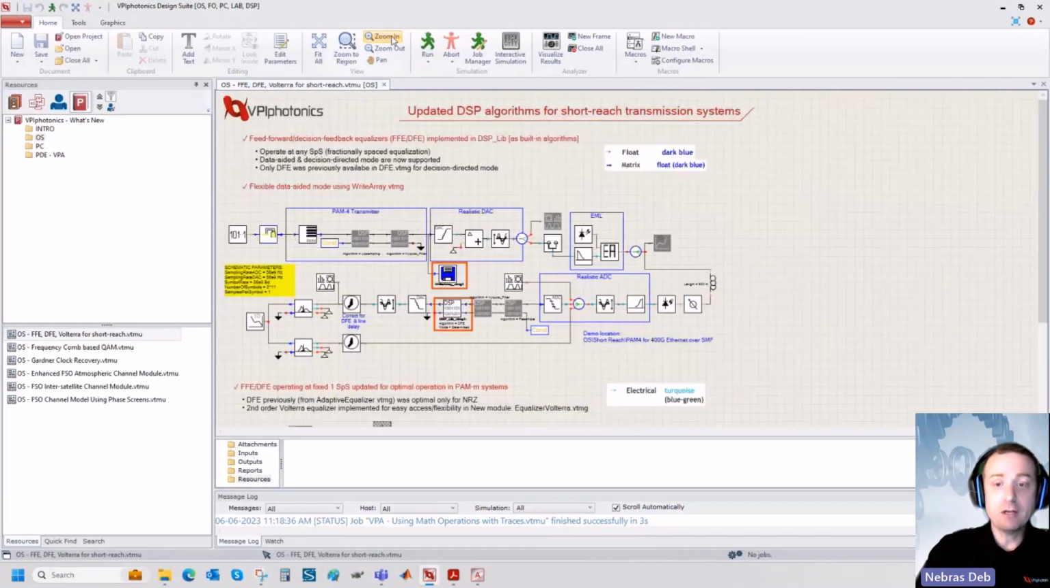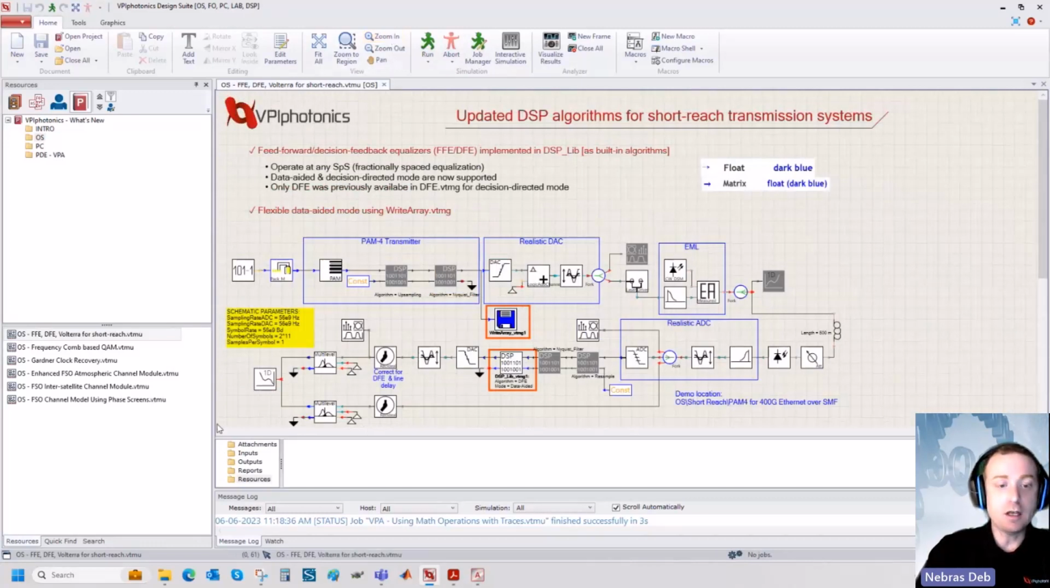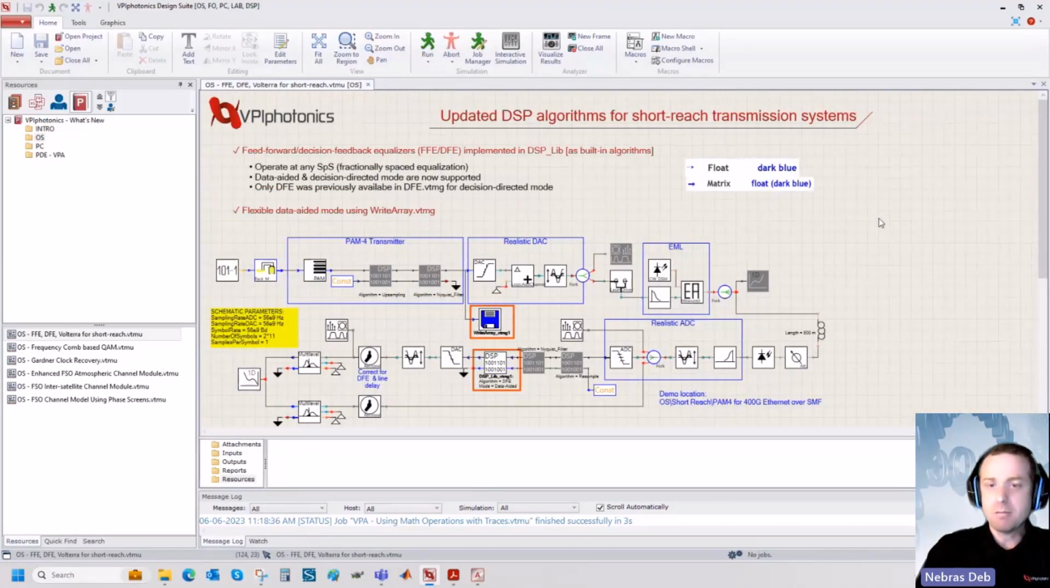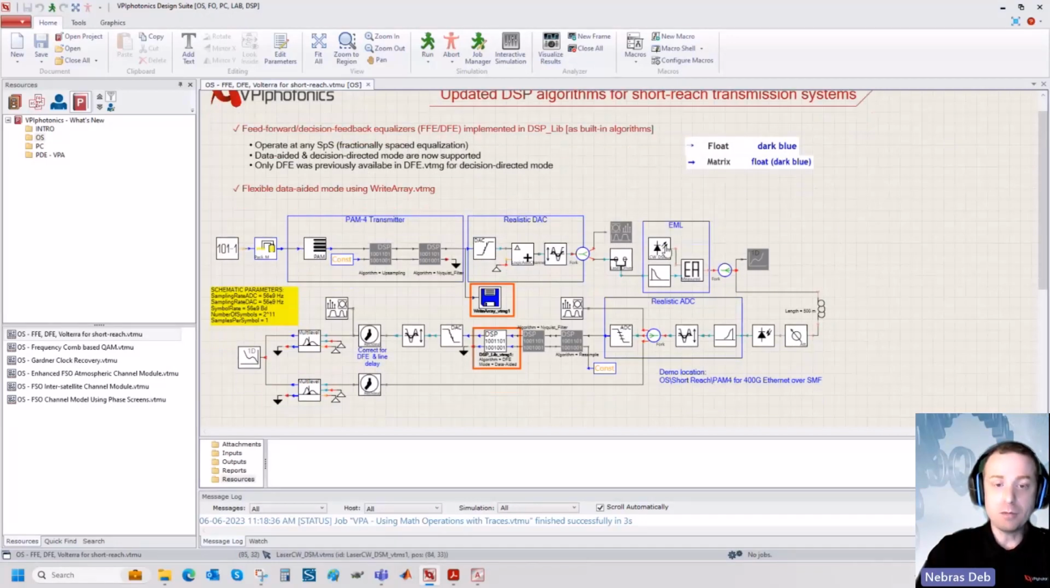There are several improvements now with the equalization. There's a continuous interest in this, especially in short-reach systems, about using feed-forward equalization and decision feedback equalization, especially these two equalization algorithms. Now this demo, this schematic, may look big. It's based on one of our demos. You can find it in the short-reach folder, PAM-4 400G Ethernet over single-mode fiber. But you can look at the boxes, which simplifies it.